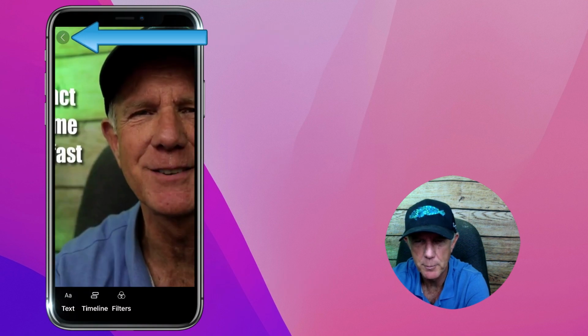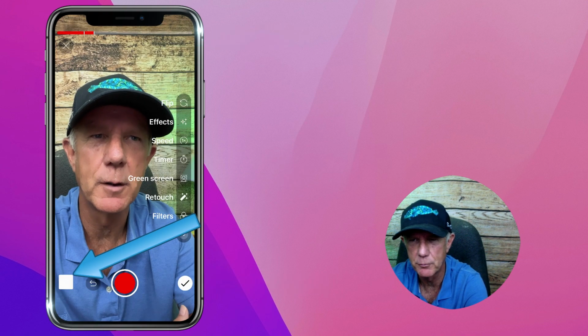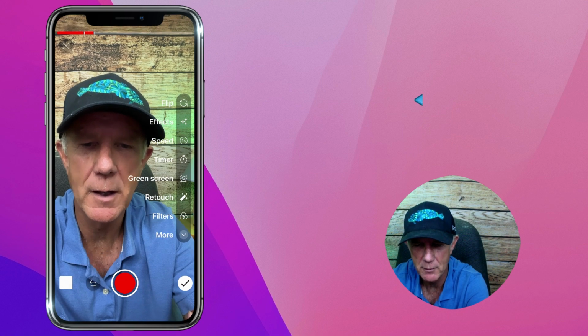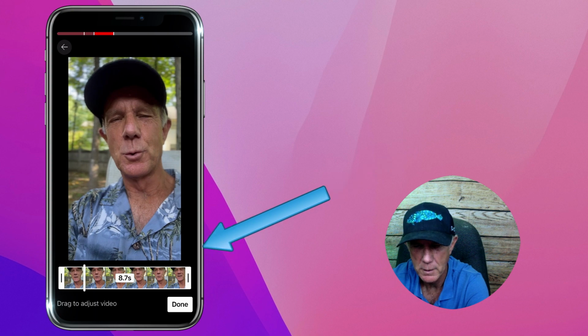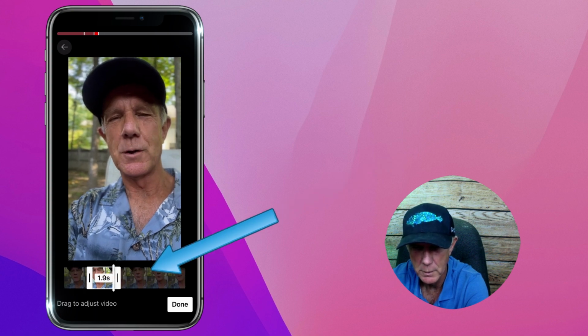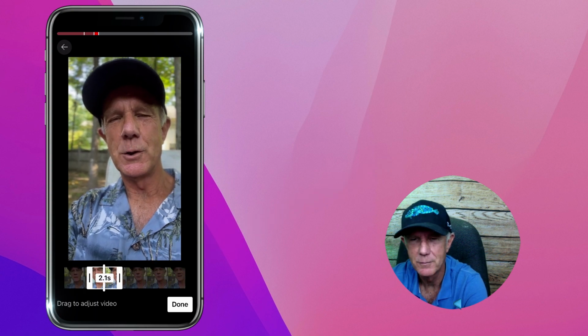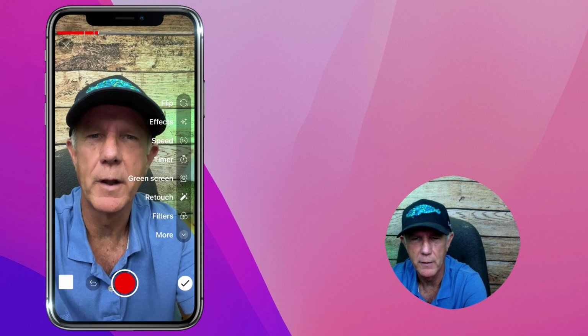Then I can tap the back button again. I can select the video clip from my gallery. So I tap the gallery, tap this clip. I can adjust the clip. So it's like 2 seconds. Then tap done. I can record another clip if I want.